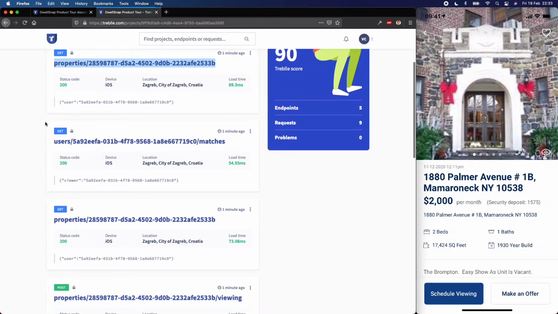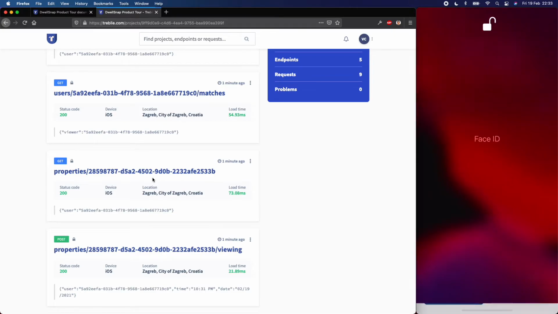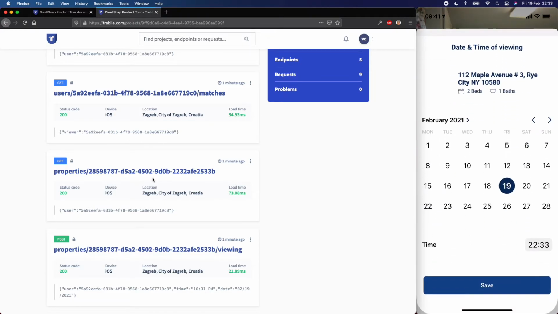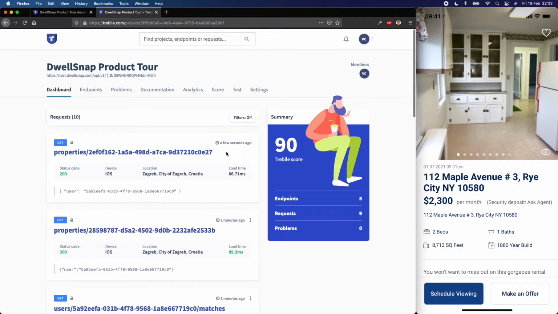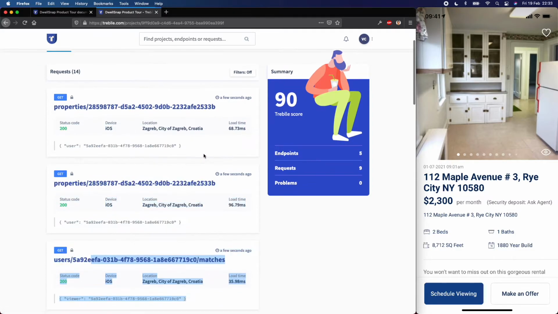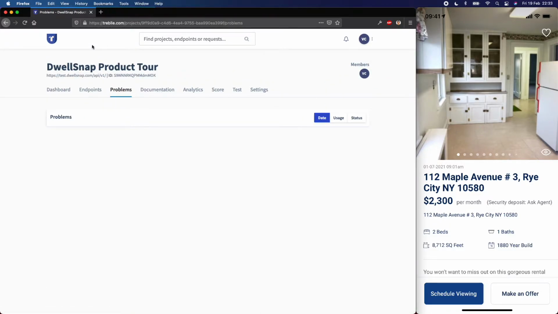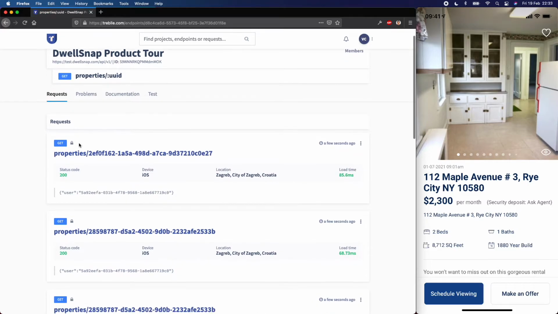So for example, this one and this one, and if I opened up another one, let me unlock my phone. If you schedule a viewing for this one, for example, you'll see another request with a different endpoint, right? So these are all different, right? Now, what's great about it is, again, Treblle was able to detect that and is smart enough to place all requests that have this quote unquote endpoint under the same endpoint.